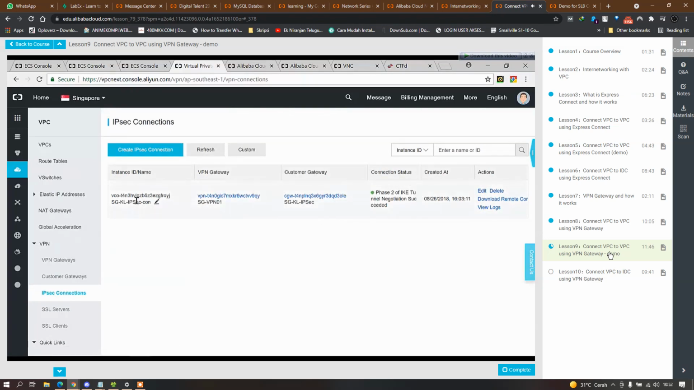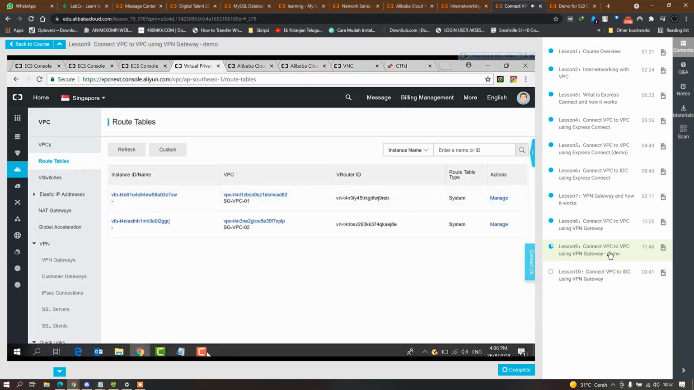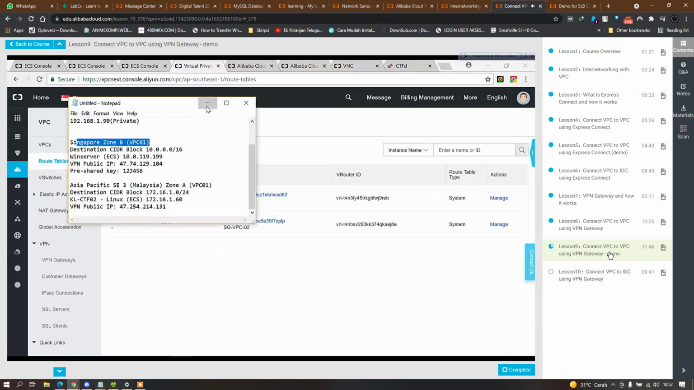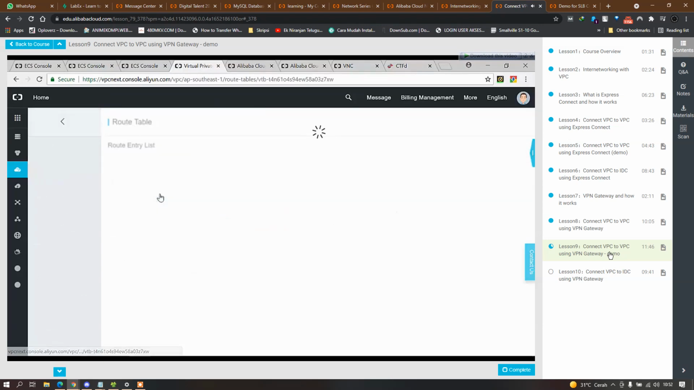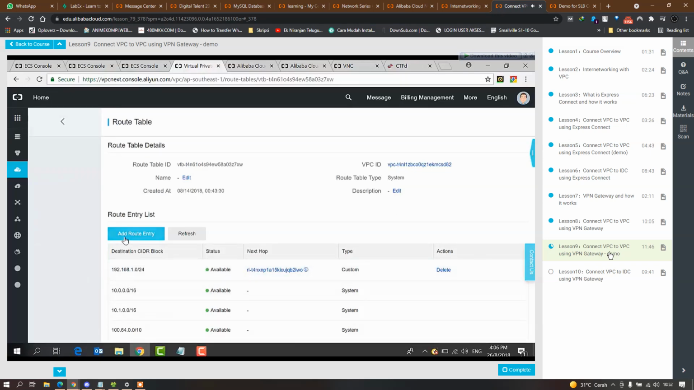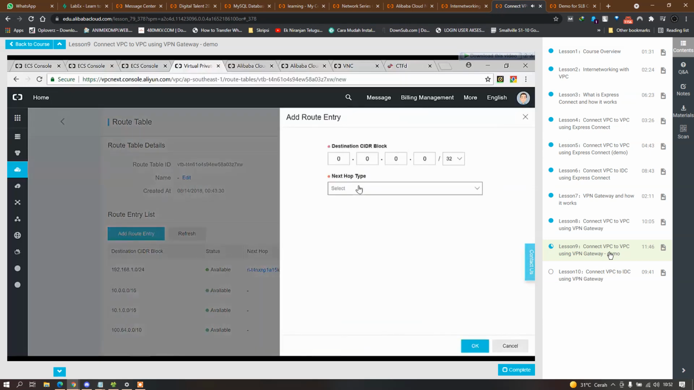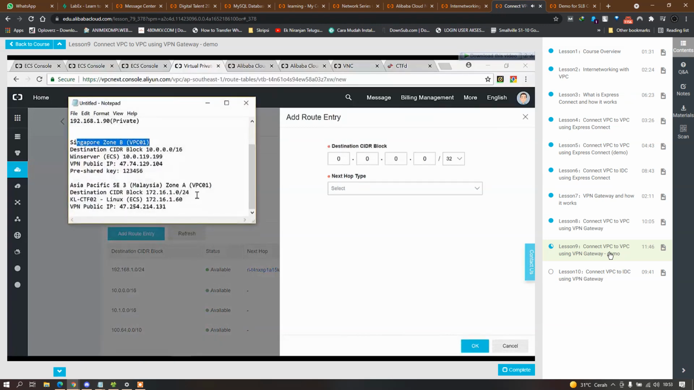Okay, so we will need to go back to the route table. Okay, VPC Singapore route table. So in the route table, we are VPC1. Is VPC1. So we will edit the route table for VPC1. The remote network for KL. Okay, so we need to add a new route entry for remote network. So what is the route network that we need to add? We need to add this network in.